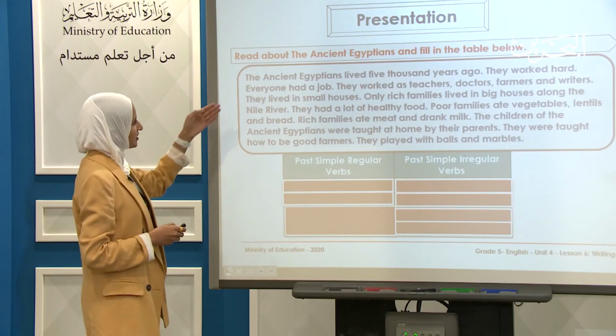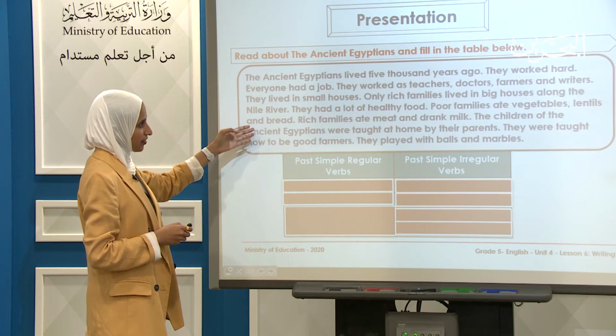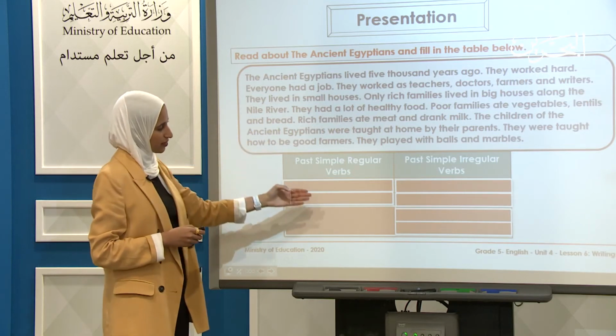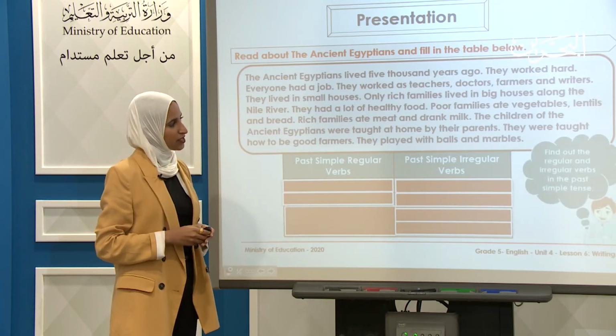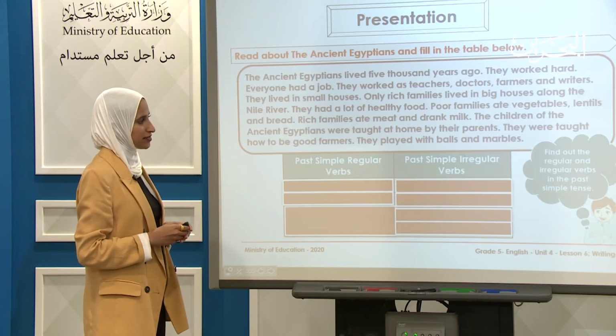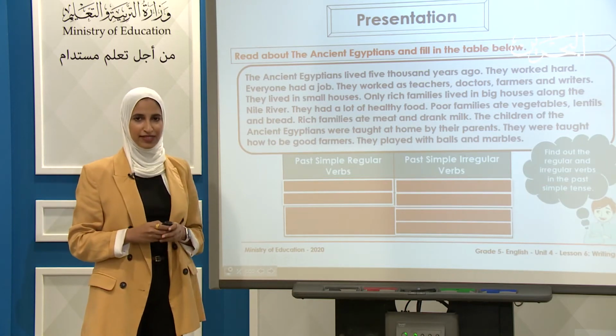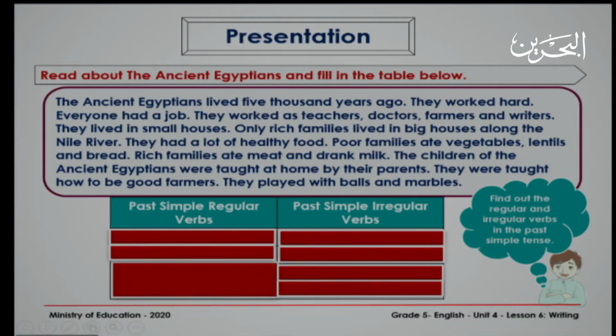Now, let's read about the ancient Egyptians together and then fill in the table below. You have to find out the regular and irregular verbs in the past simple tense. Let's start reading. The ancient Egyptians lived 5,000 years ago. They worked hard. Everyone had a job. They worked as teachers, doctors, farmers, and writers.